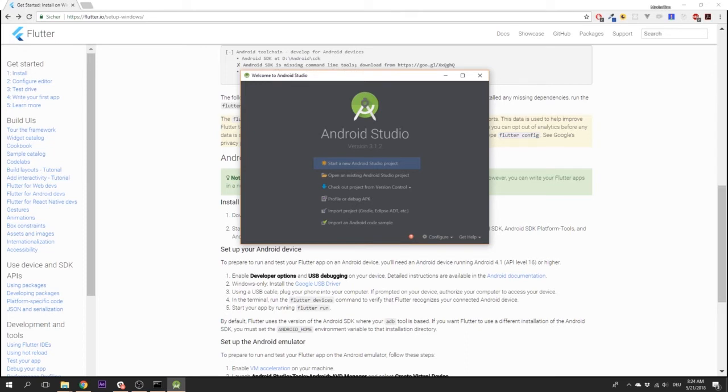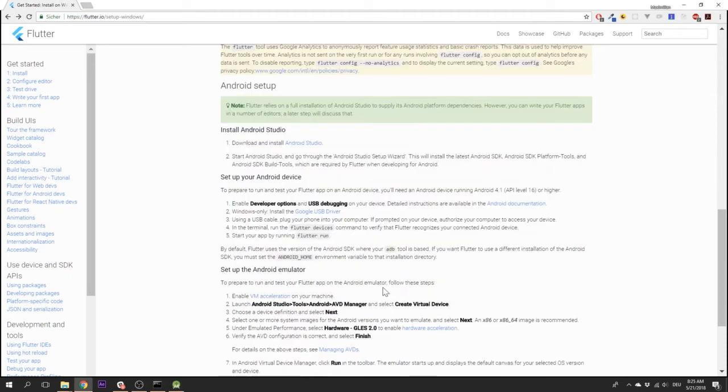Now here, you can open an existing Android Studio project, which would be your Flutter app you're working on, but we don't have such an app yet. So our next step actually is to create such an app. However, we will need an emulator to view it. So let's make sure we fulfill all requirements for that.